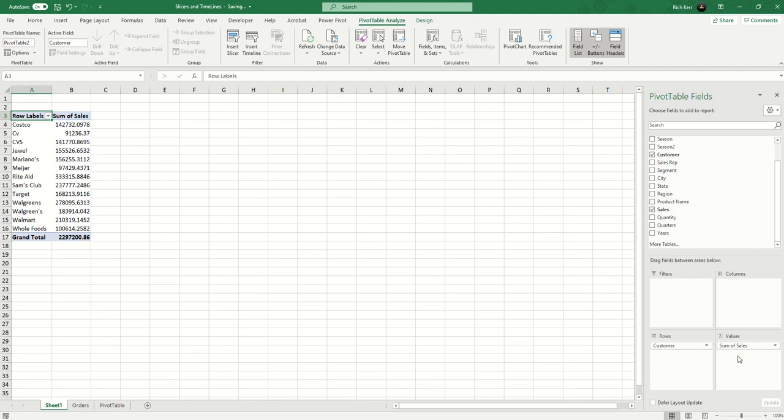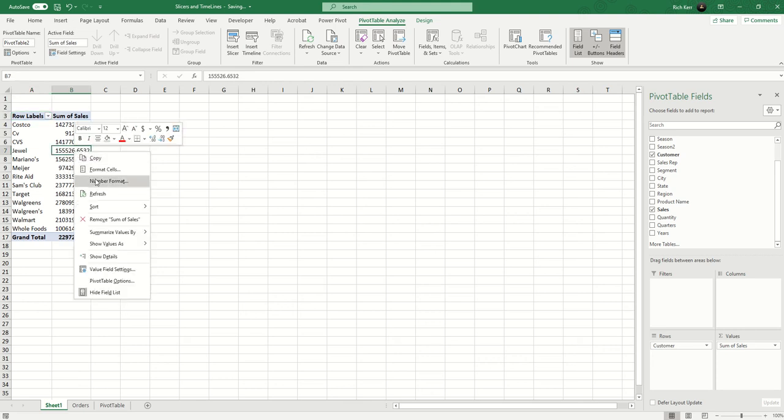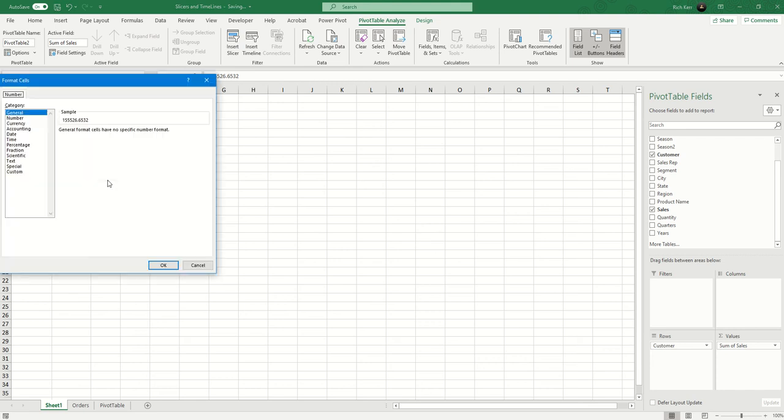Because that field is numeric, it shows up in the values section, and the default behavior is that the pivot table tool is summing those values. Now, I'd like them to show up in the accounting style format, so I'll right click on one of those entries and choose number format, not format cells, but rather number format. I'll go with accounting and click OK.